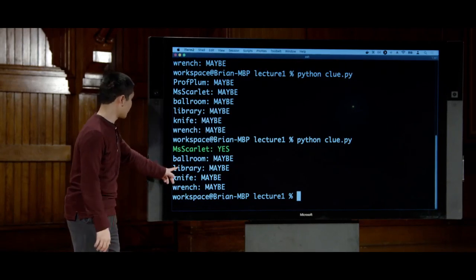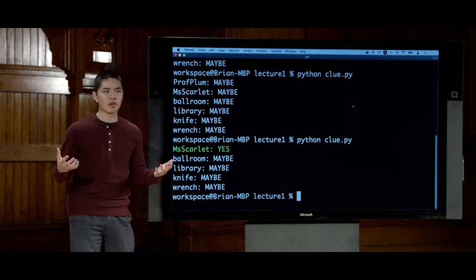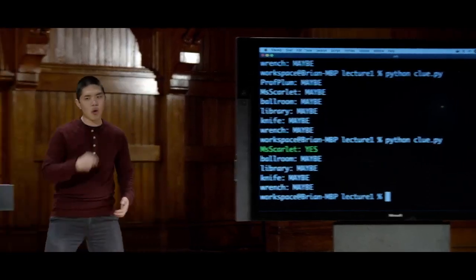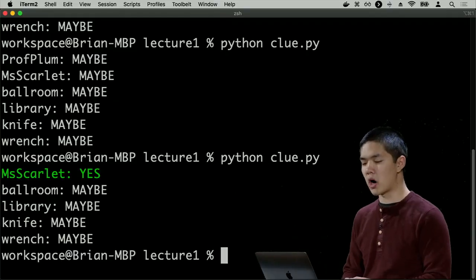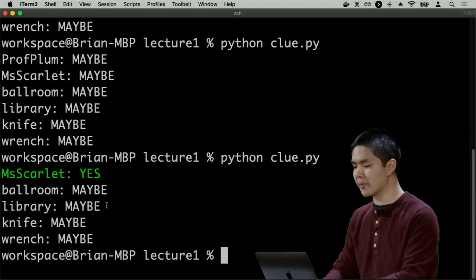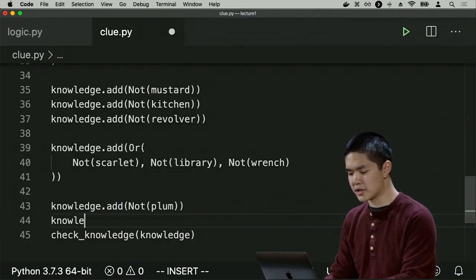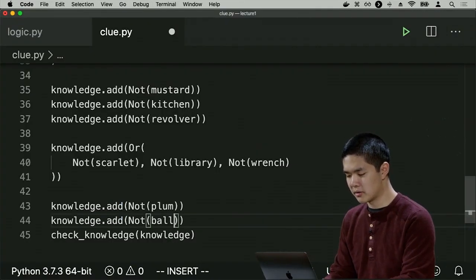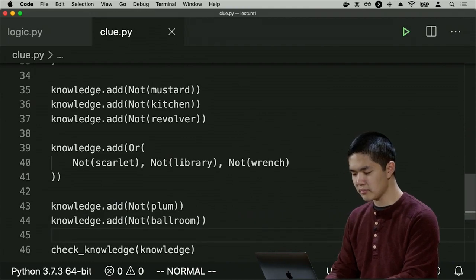Now between the ballroom and the library, and the knife and the wrench, for those I'm still not sure. So let's add one more piece of information. Let's say that I know that it's not the ballroom. Someone has shown me the ballroom card, so I know it's not the ballroom, which means at this point I should be able to conclude that it's the library. Let's see. I'll say knowledge.add, not the ballroom. And we'll go ahead and run that.